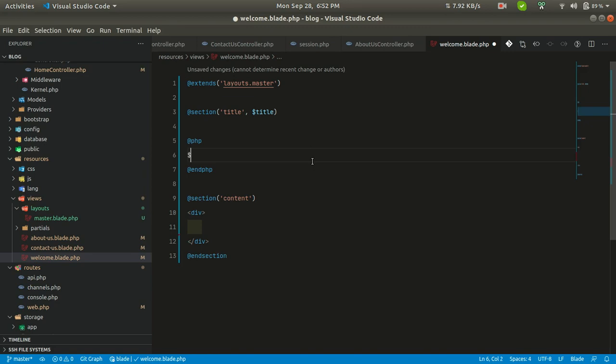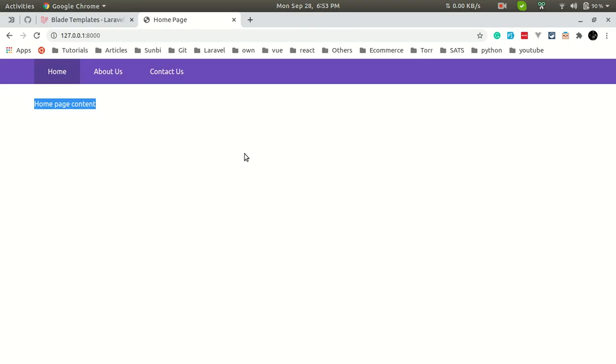Now if we define, let's say, name as Laratips, this variable will be available anywhere below it. So we can echo it like this, $name. Whenever we do this, Laratips will be echoed. As you can see here, Laratips is being echoed.